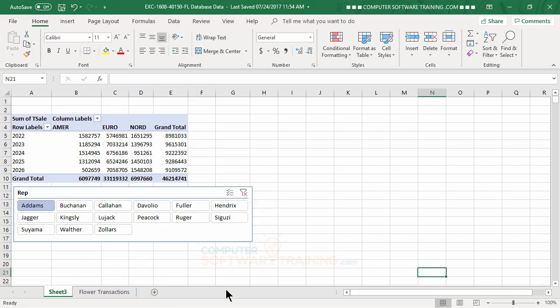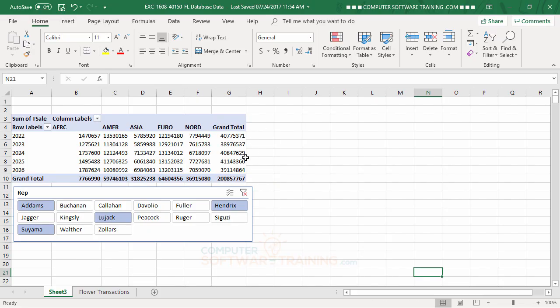If I hold down my control key, I can choose additional ones. Let's say I want to do Hendrix, Lujak, and Suyama, all right? And all I'm doing there is I'm holding down my control key and clicking, clicking, clicking, all right? And I get those. Let go of my control key, or let go of the mouse first, let go of the control key, and now those numbers that you're looking at there are what are of these 4 reps, period. I mean, that's pretty cool. So that's a nice little thing, and you can do as many of these as you want.